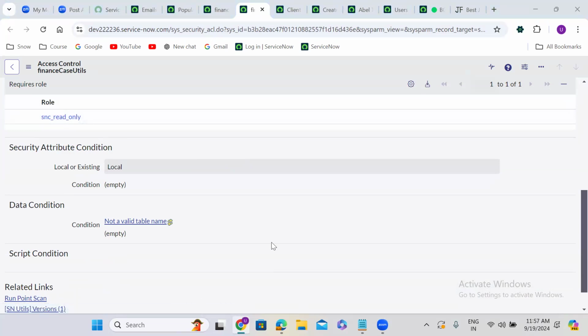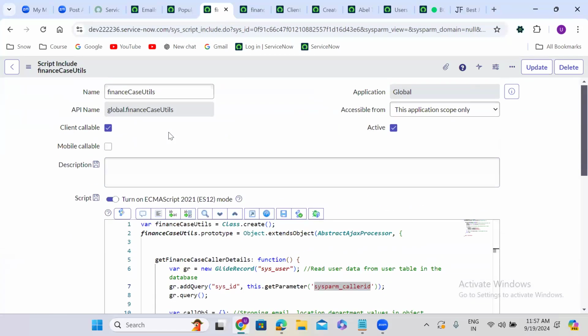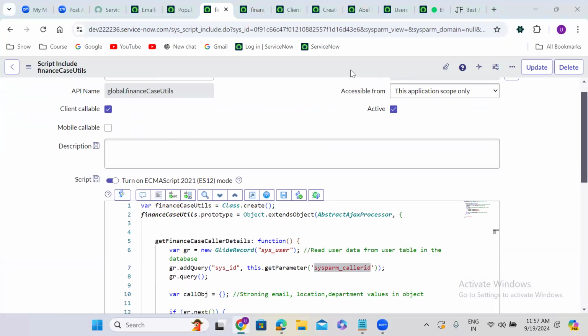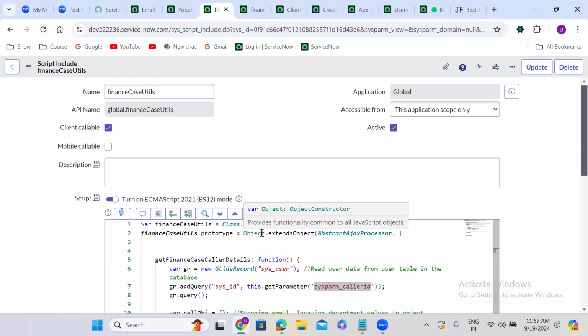Yeah, hi, sir. So here we are creating one server side script and we are calling it in client side. Okay, can you open that server side script include once? Yes. Client callable we have checked. That means we can call it in our client scripts. If you don't check this checkbox, you can't call this script include in the client script.